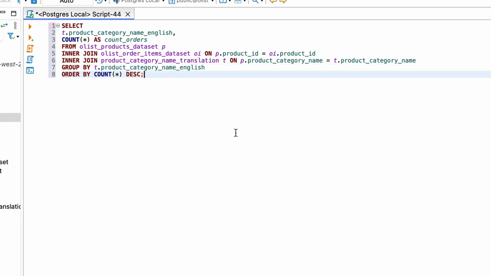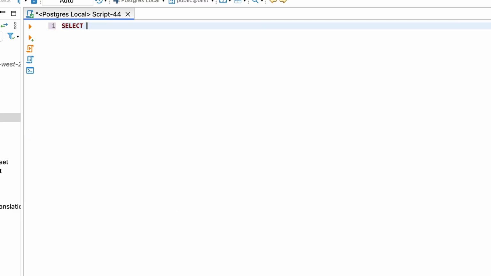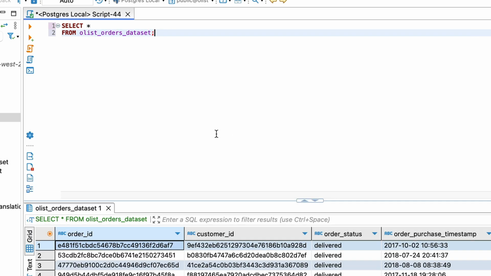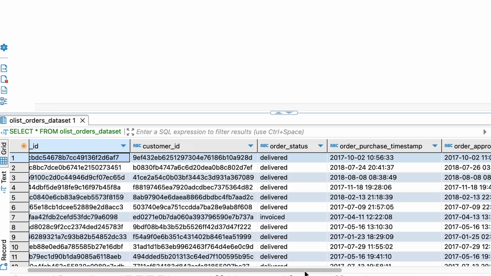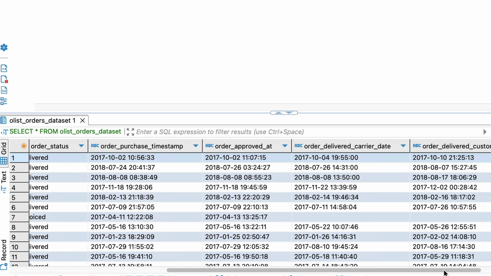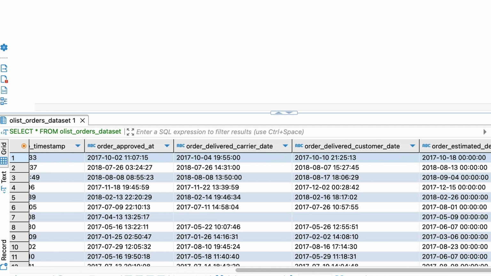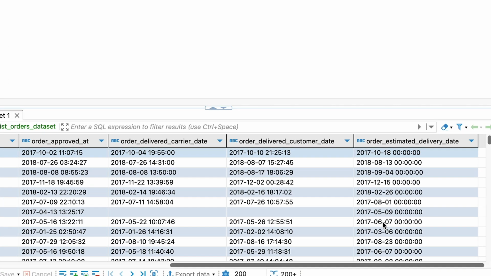Let's look at some more complex queries. Earlier, when we looked at the orders table, we saw some date columns. Let's have a look at those again. We have an order purchase, which was when the order was placed. We have order approved, which I assume happens shortly after it was placed. We then have an order delivered carrier date, which is the date the items were provided to the carrier or delivery company for delivery. Then we have the order delivered customer date, which is when the order was finally delivered to the customer.